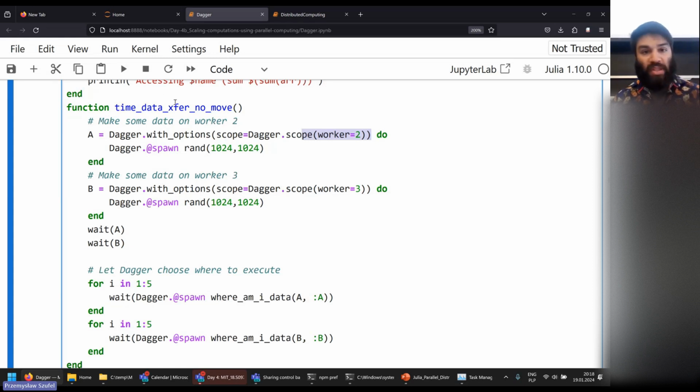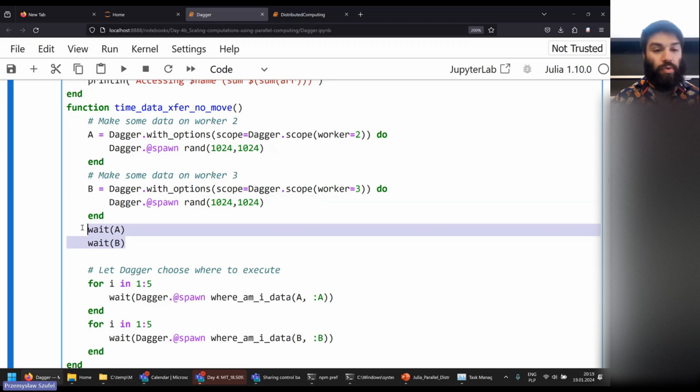So this new function is going to, again, construct some arrays, just like the last function. It's going to make an array A, an array B. We'll make sure that those are fully constructed. And A is going to be on worker 2, B is going to be on worker 3.